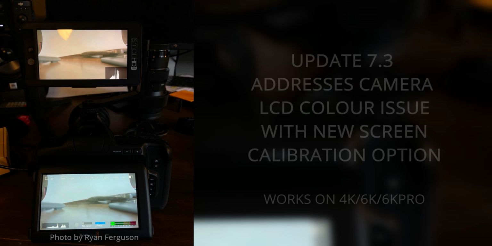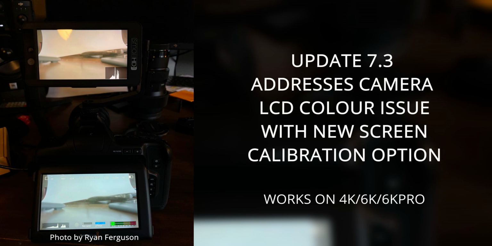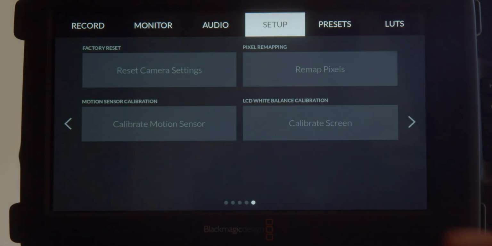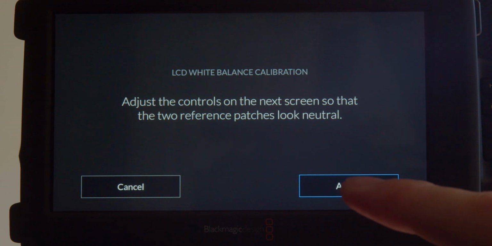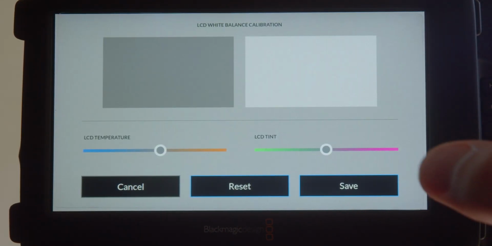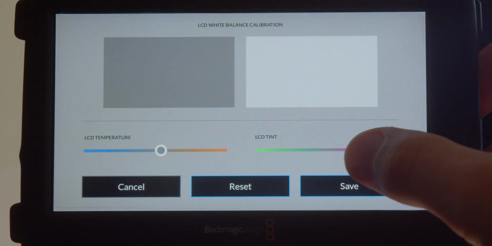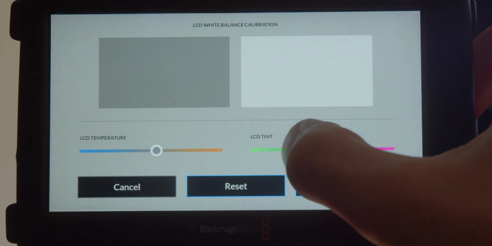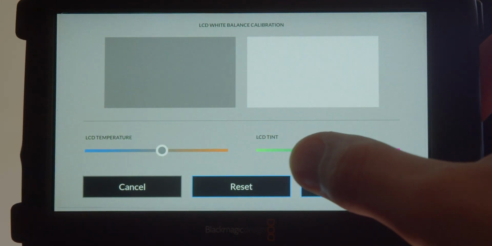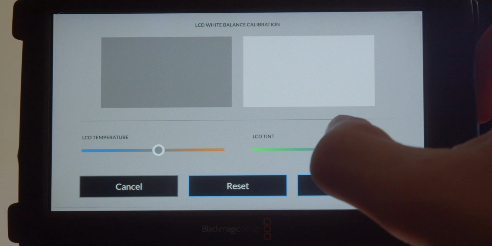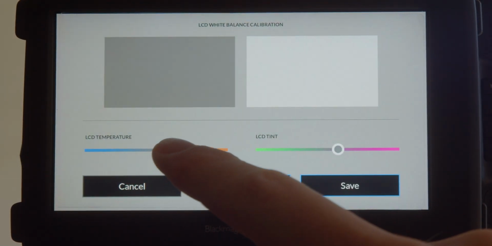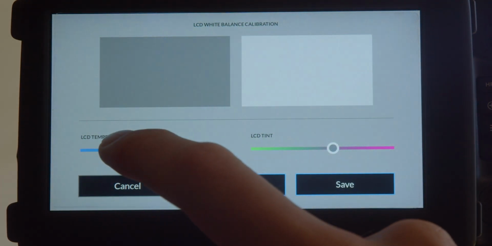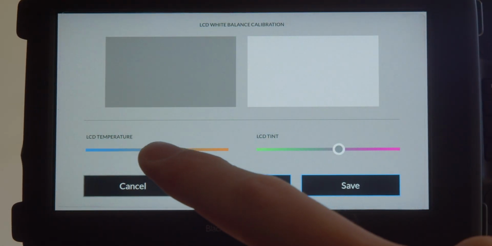If you're a 6K Pro user, odds are you've heard of the color tint issue circulating on the internet. Thankfully, Blackmagic Design has addressed this with the inclusion of a new screen adjustment setting found in the setup tab of the camera. Now, if you select this option, you will be presented with a tint and temperature slider. Basically, you just have to make these adjustments until the grey and white boxes are free from colour and then you're good to go. If you're using a monitor, you can make these adjustments to ensure the colour on the camera LCD and the monitor look the same.